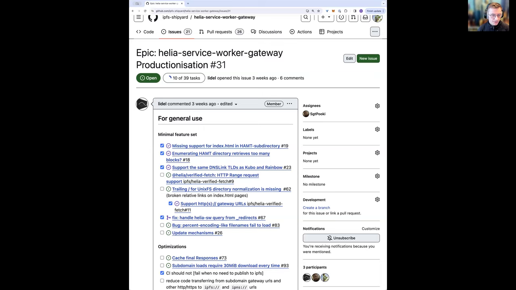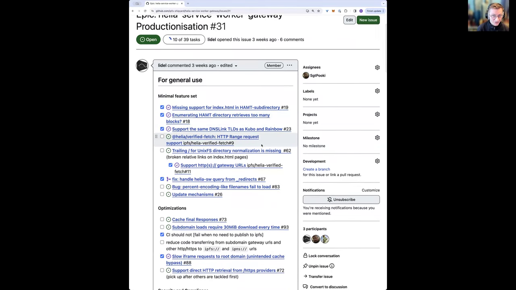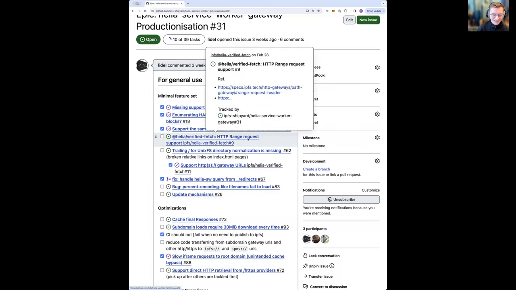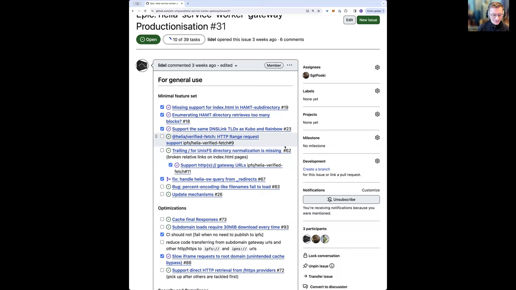Yeah. I think those two effectively have been part of the same problem. When you deal with very big directories, the number of blocks to enumerate and find the index HTML in that directory takes way too long, and the download is too much for being viable in a browser. And we've landed optimizations down the stack. So upstream, depending where you sit, we've effectively had support for HAMTs in UnixFS libraries, but the missing part was to bubble that up to verified fetch and then to the service worker gateway.